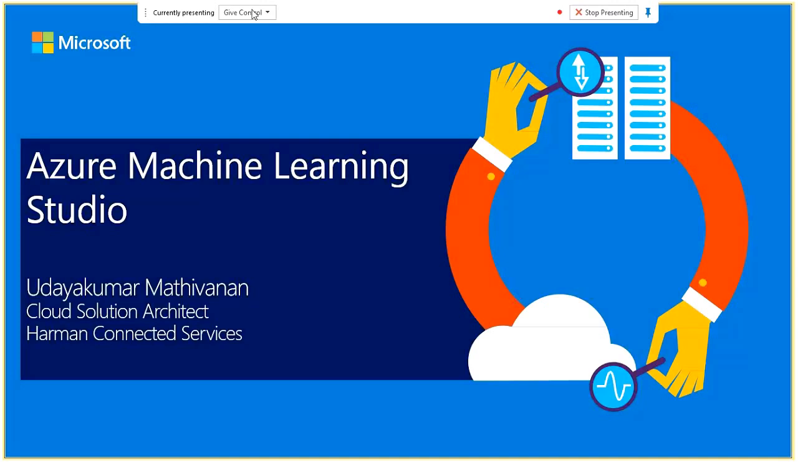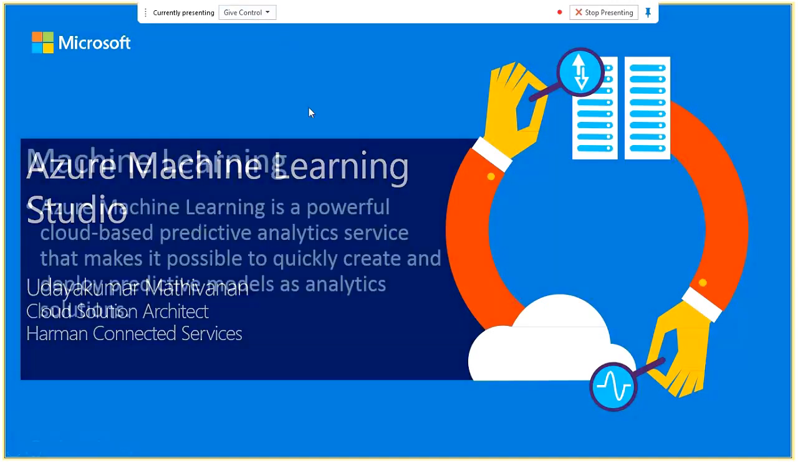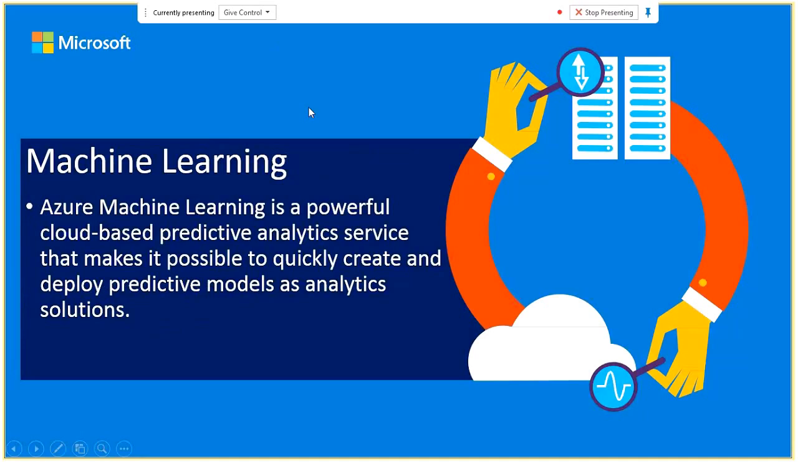With that note, I mentioned this point about machine learning. Azure machine learning is a powerful cloud-based predictive analysis service, right? It gives you the capability to build predictive analysis, and also to create and deploy models. When I say predictive analysis, the very important part is the input for the predictive analysis, the model. I need to build a model, right?